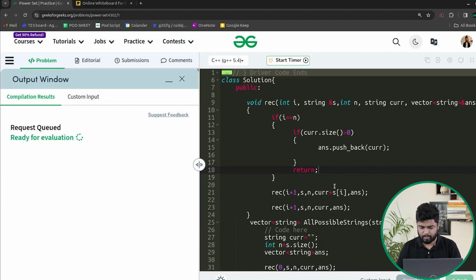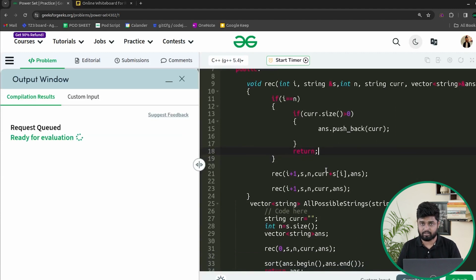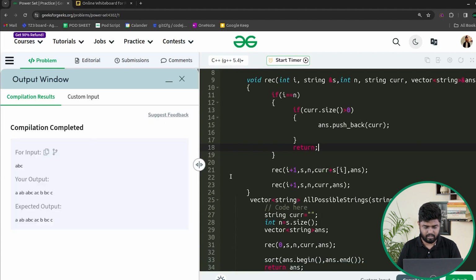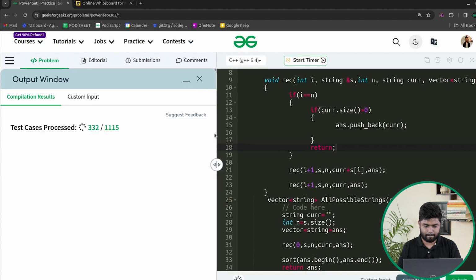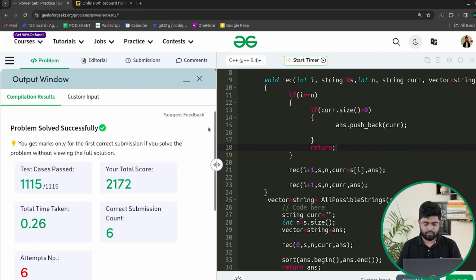So now let's compile it. I just forgot to place the return statement here. Now it must be fine. Yeah, it works fine. Let's submit this code. It should get accepted. So you can clearly see that our code was able to pass all the test cases.